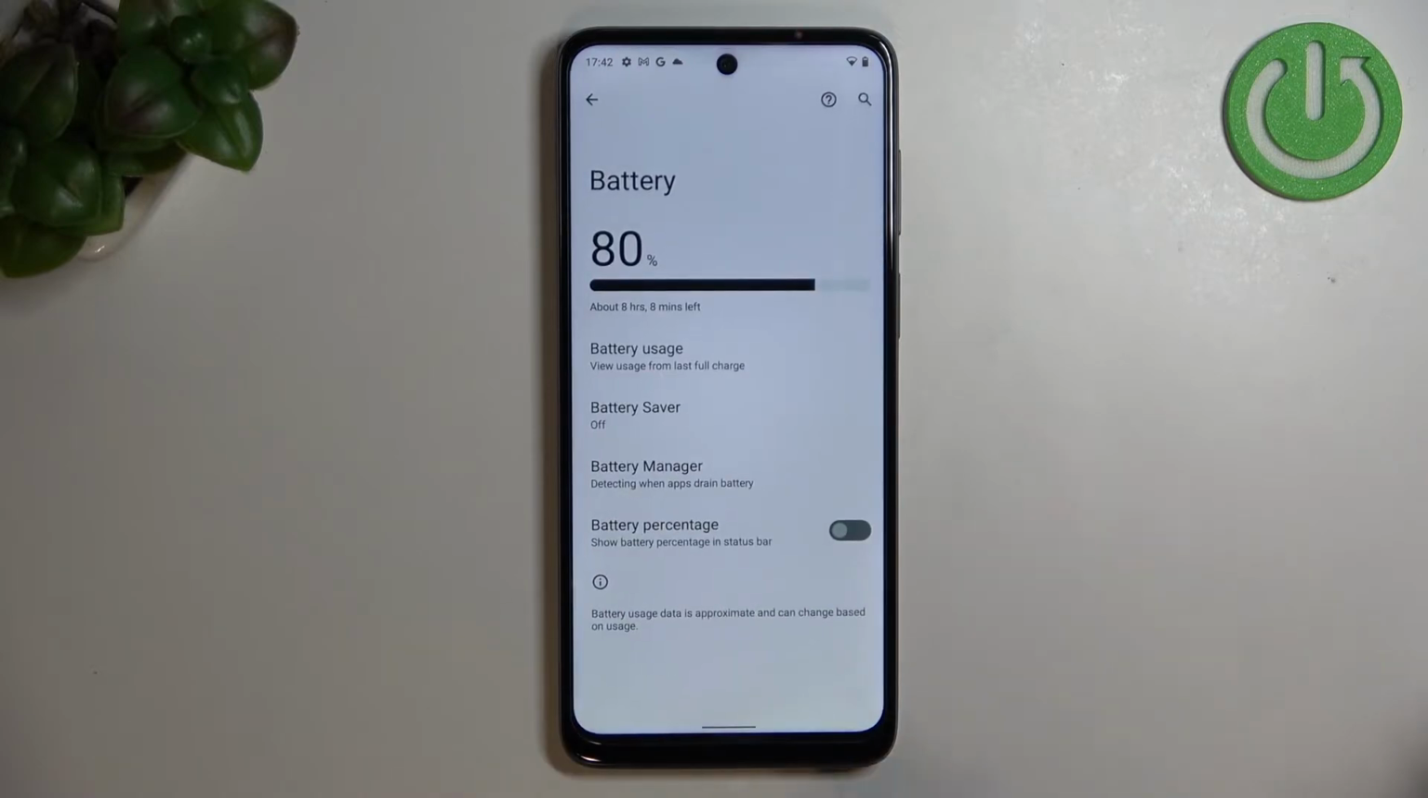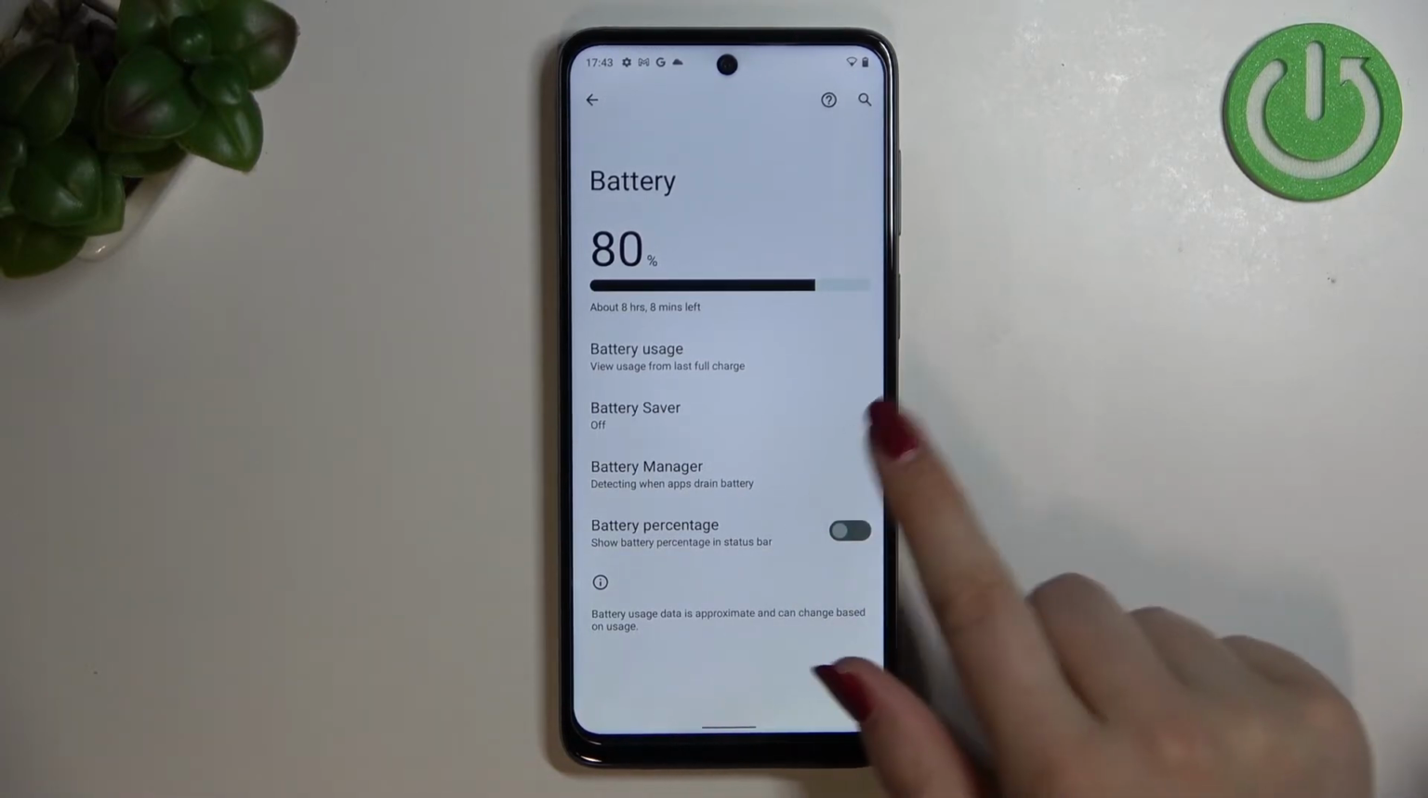Now let's tap on it, and as you can see at the very bottom of this list we've got the battery percentage option, which is currently of course turned off because we've got only the battery indicator. So all you have to do is to simply tap on the switcher, and as you can see the exact percentage of the usage of the battery will immediately appear next to the battery icon. Of course you can turn it off the same way, just by tapping on this switcher again.